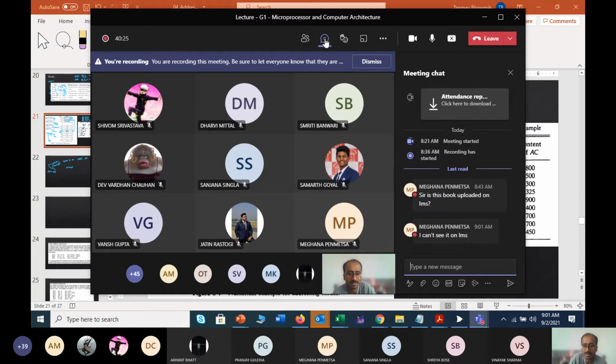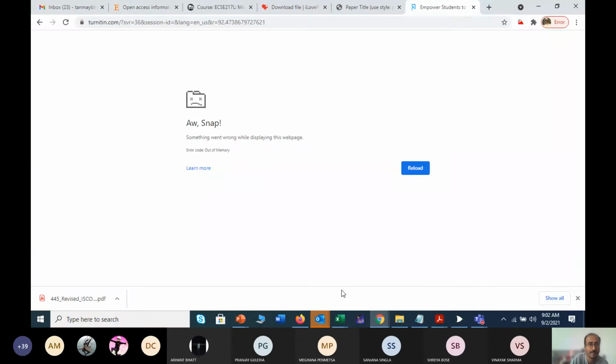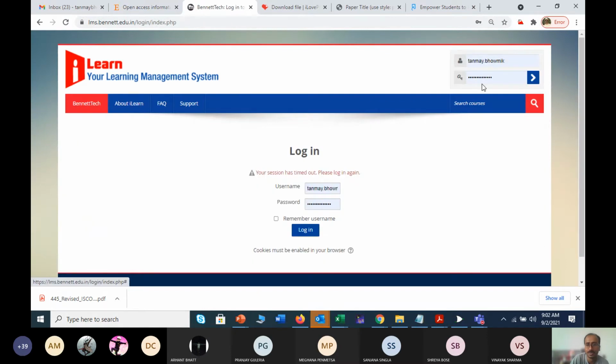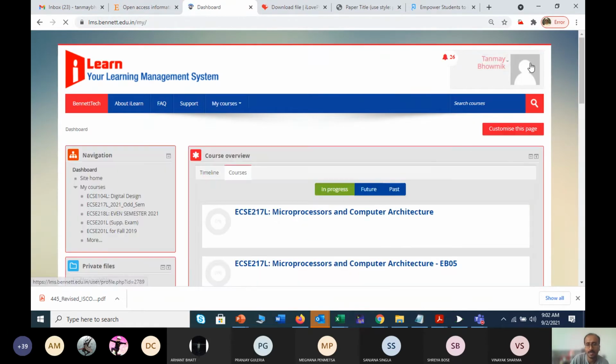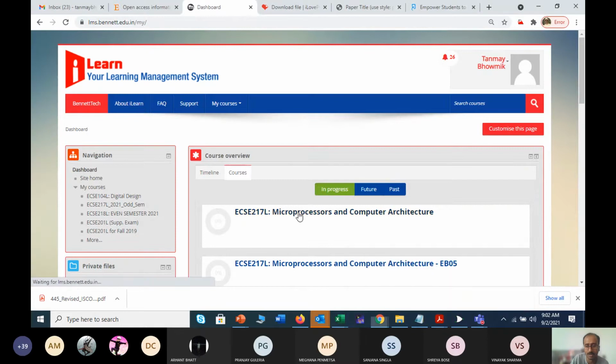I can't see it on LMS. Okay, I can show it to you. See, I think my screen has been shared already. Which is your LMS? This is your LMS dashboard. Log in again. Now don't go batch wise. Okay, go to the theory part. Always you should approach this section, the overall section.